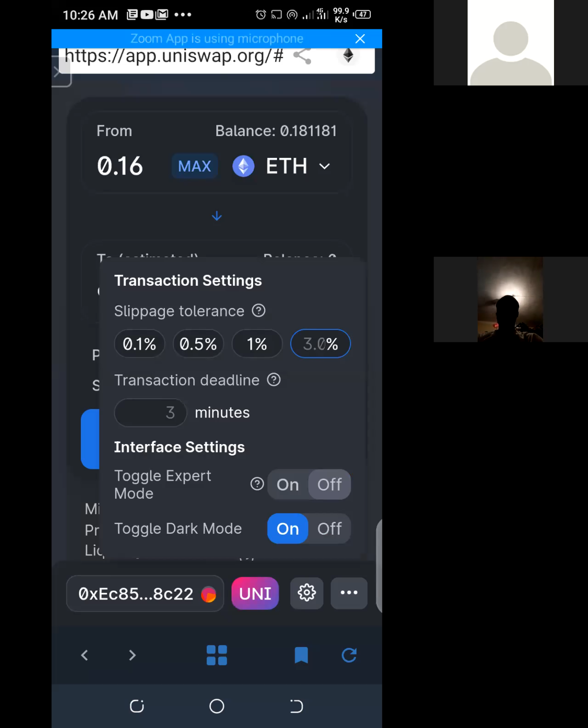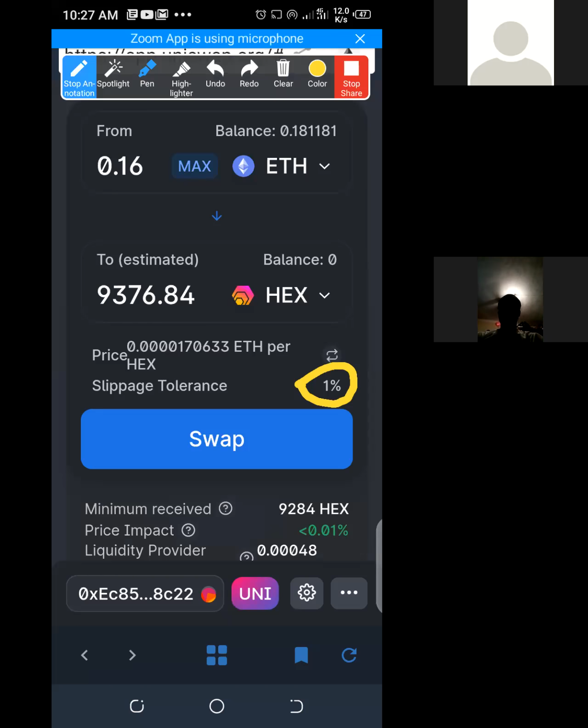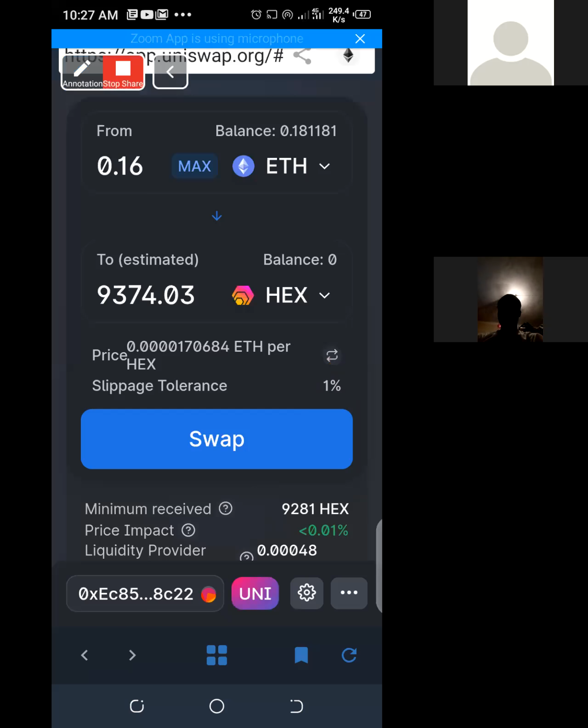This is on 1% now, brought it to 1%. Basically the slippage tolerance is 1%. See the minimum receipt. What's the minimum receipt? The minimum receipt is 1 hex, right? Now let me change it. Let me change the slippage tolerance to 3. So 3%.